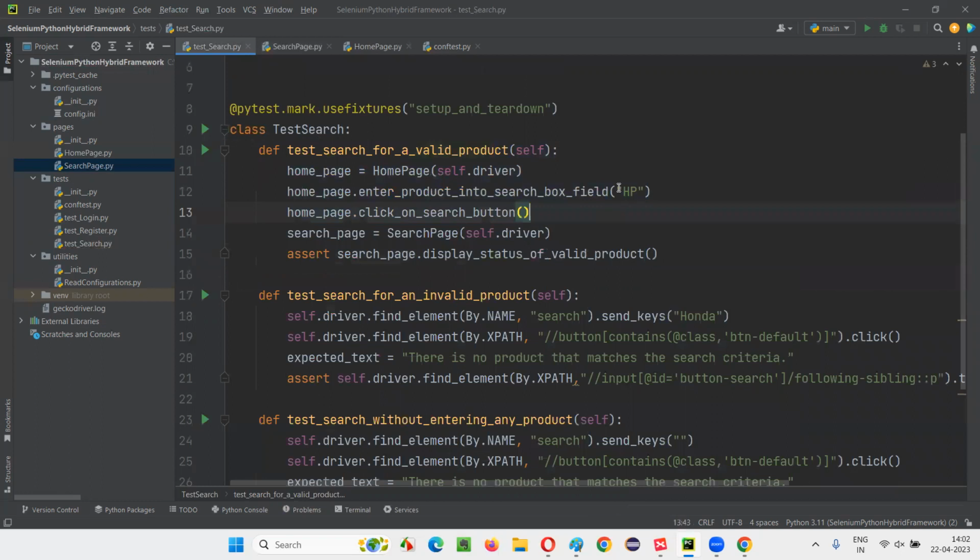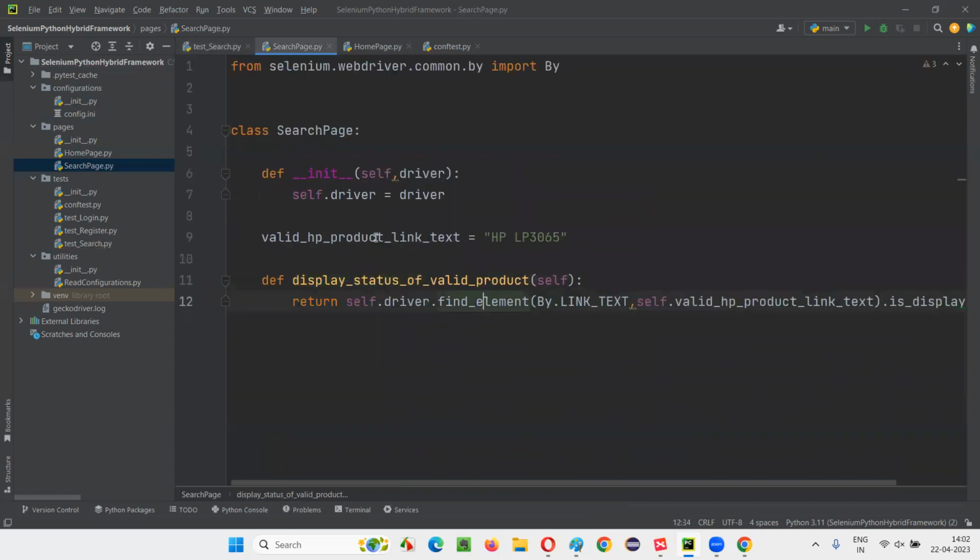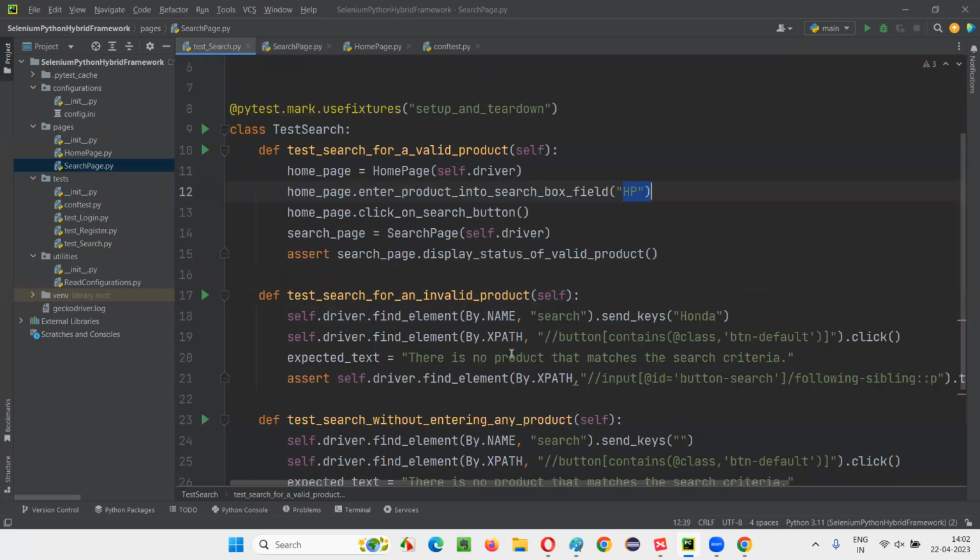Okay, so HP you are entering, and when you are entering HP, automatically this product should come, this valid product should come. That's fine. Okay, display valid HP product link text. Valid HP product, or instead of writing that, you can simply say valid product. Okay, display status of valid product. It will either return true or false.